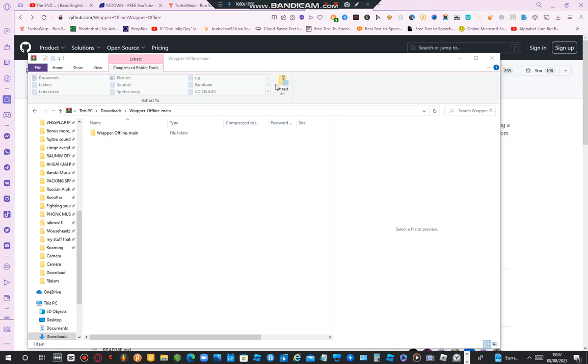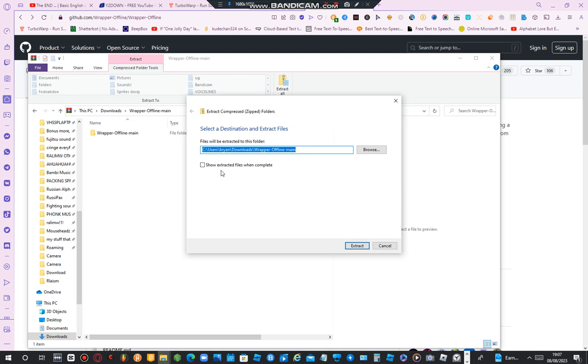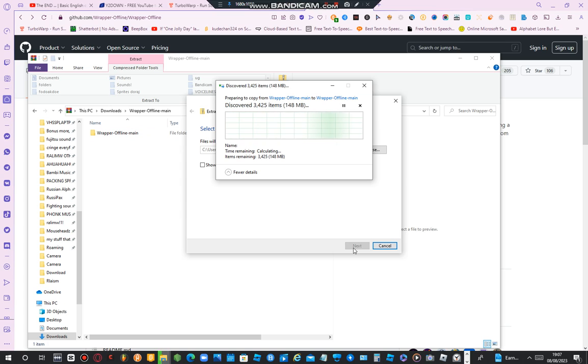Then I extracted this file, so extract all. And do not do this. So, yeah, extract this file. So this is an extracted compressed zip folder. So I'm gonna extract it again. I mean, not again. So I'll come back to you when it's finished.